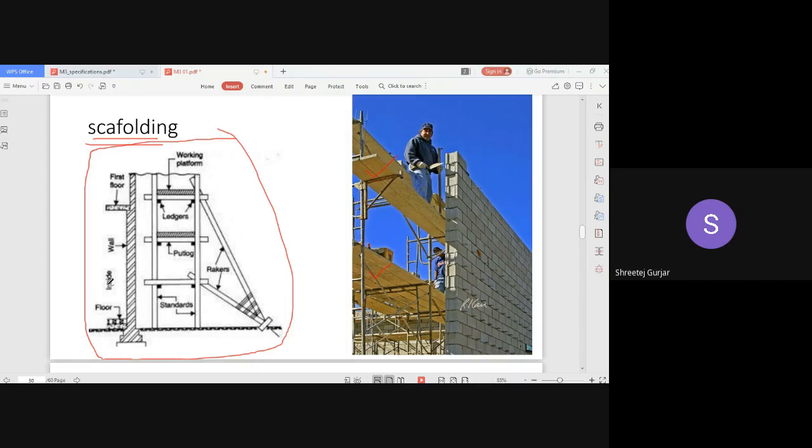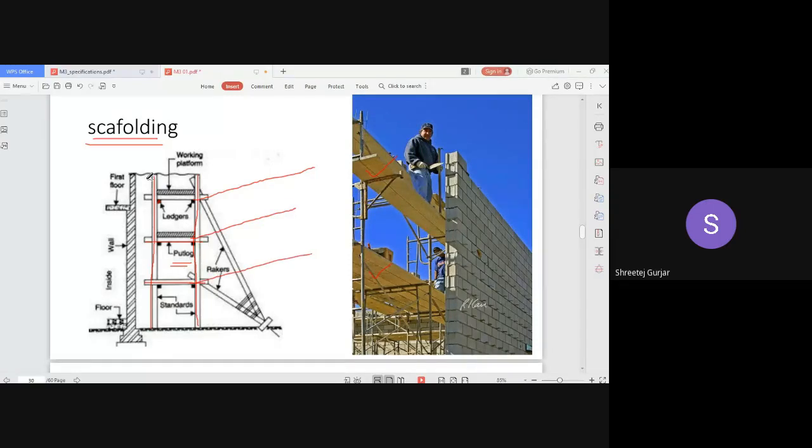So you can see in this image, you have a wall which is of a very large height. These vertical members are called standards. These members which are horizontal, connecting two standards, are called put logs. And you can see these members which are seen as a square in black color, running in this fashion. They are called ledgers. And this is our working platform.